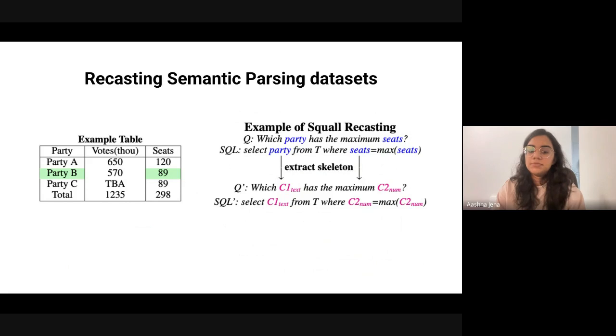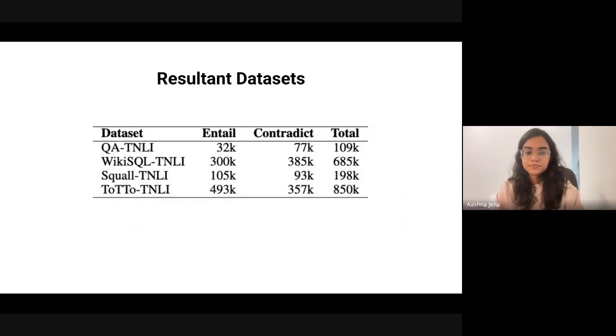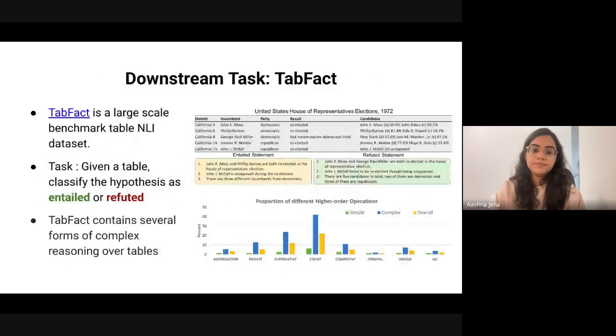Squall is a semantic parsing dataset that comes with a lot of metadata. It gives us alignments between the question and the SQL statement, which means that we can boil down questions and SQL statements to skeletons, as shown in the example here. When we can do this, we can apply these skeletons to not just the table that they are derived from, but to any other table that satisfies the conditions mentioned in the skeleton. We end up with 5 resultant datasets, but we combine both the QA datasets together to get volume.